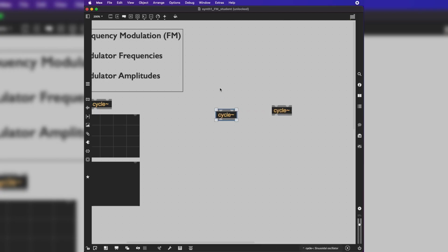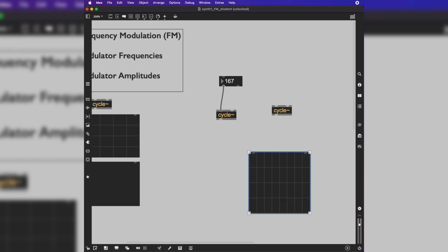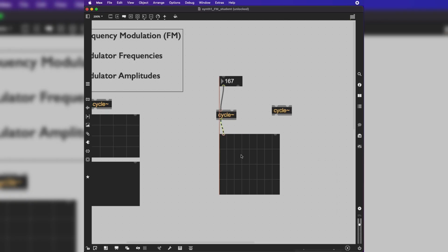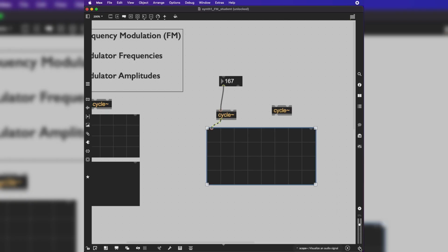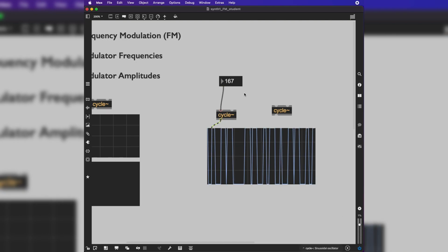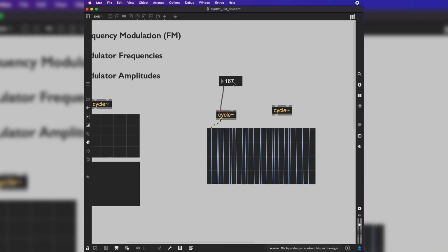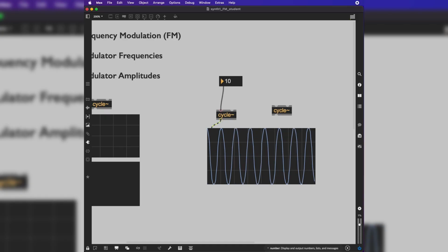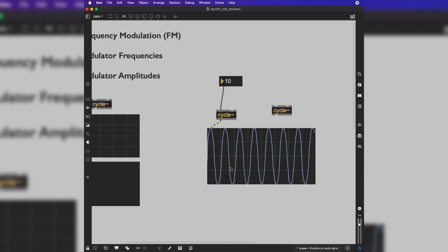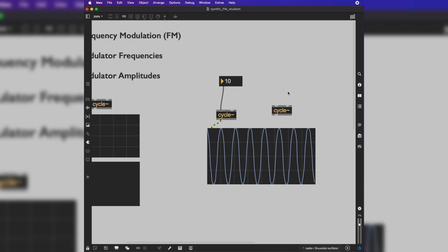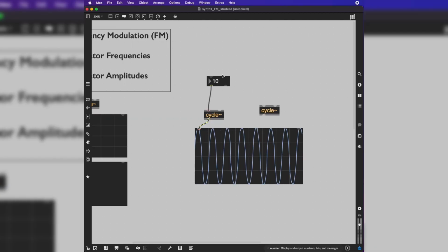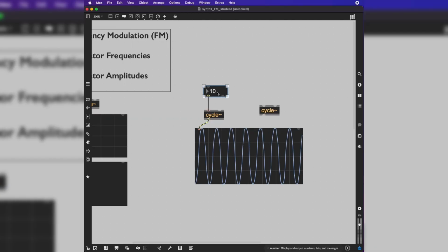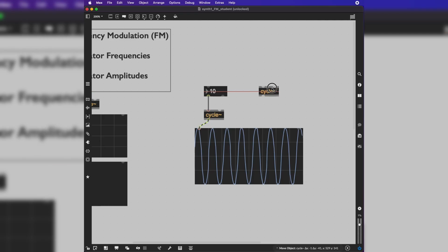So the signal frequency value, for example, you can put any number here, and let's put maybe a scope~ to see the waves. And if we turn on our DSP and give cycle~ a certain amplitude, let's keep it low, you will see normal sine wave shapes, right? But the idea of frequency modulation is to control this value and make this guy oscillate with another oscillator.